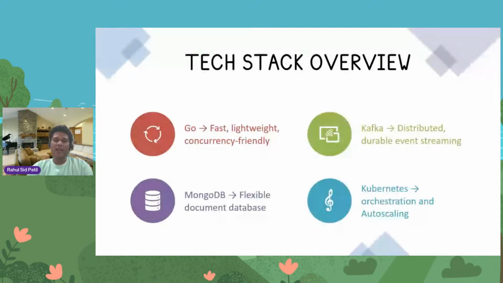Now that we know why high performance data pipelines matter, let me walk you through the tech stack we are using to build one. At the heart of it is Go, which is fast, lightweight, and handles concurrency like a pro. It is perfect for building real-time data processing systems.